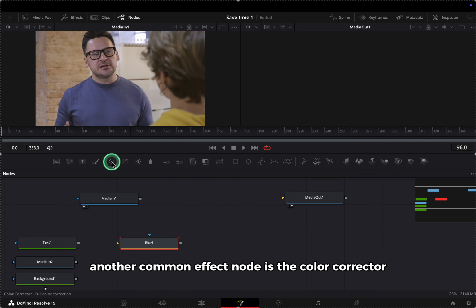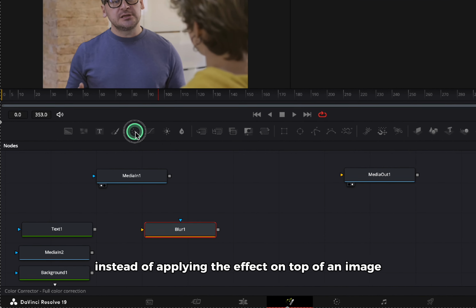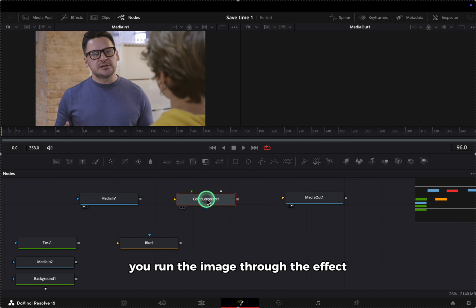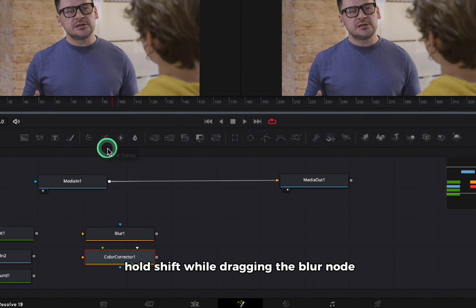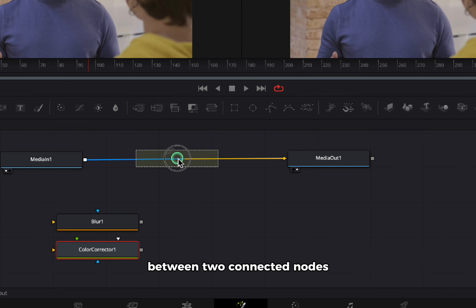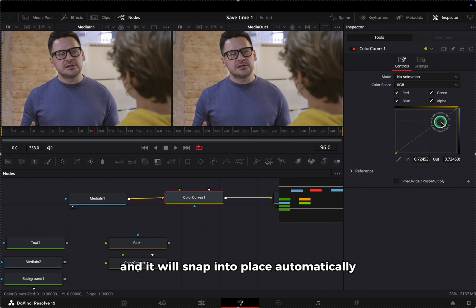Another common effect node is the color corrector. Instead of applying the effect on top of an image, you run the image through the effect. Adjust the colors in the inspector and you'll see the changes take effect. Here's a tip for you. Hold Shift while dragging the blur node between two connected nodes and it will snap into place automatically.